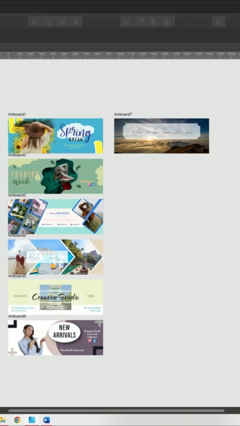in Affinity Designer. I already made some examples over here, but for starters we are going to start how to create a document for creating your Facebook cover image.